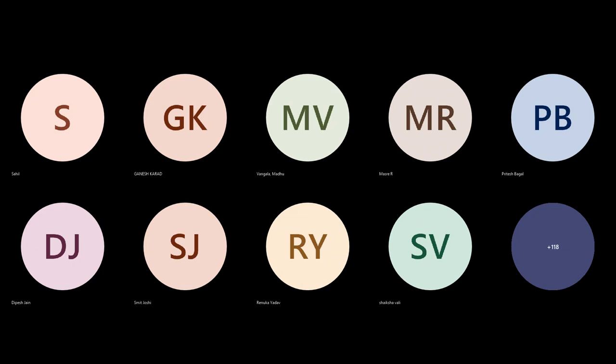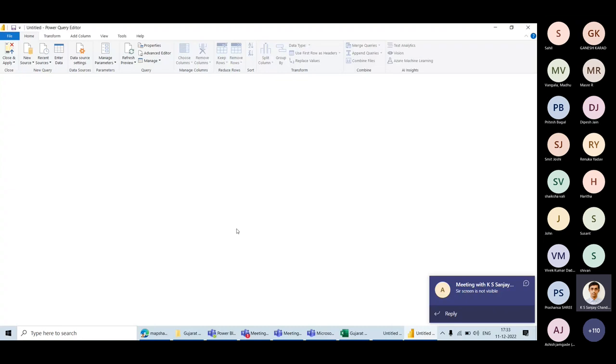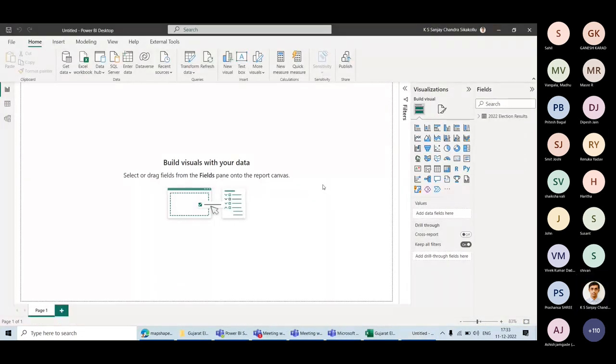You have Close and Apply in the last step. The last step is go to the top left and click on Close and Apply. Sanjay, can you share your screen? We are not able to see your screen. Yeah, screen sharing is off. So the last step is I was here in Power Query and then I said Close and Apply. Click on Close and Apply on the top left. I can't see that option over there.